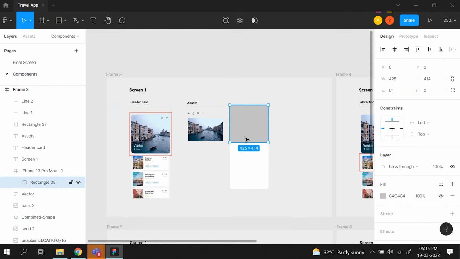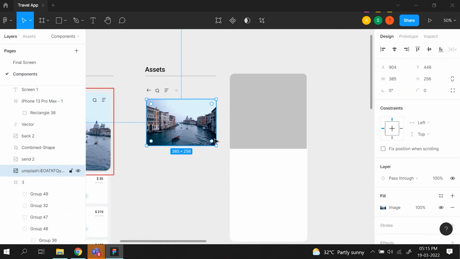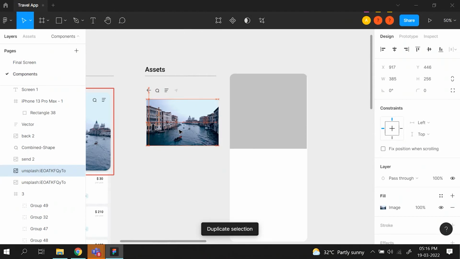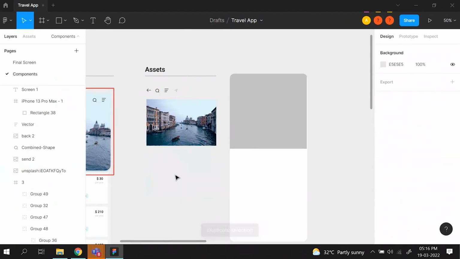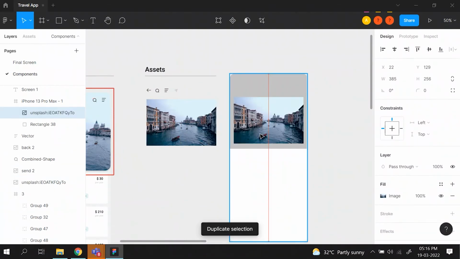Okay, now we could put the image. So this is from Unsplash. It's an open source website where you get free stock images. You can go and download it from there. So now I'll duplicate this. You can duplicate by pressing Control and D. Okay, Control D is for duplicate. Click on the image, Control D, and then you can drag it from there.